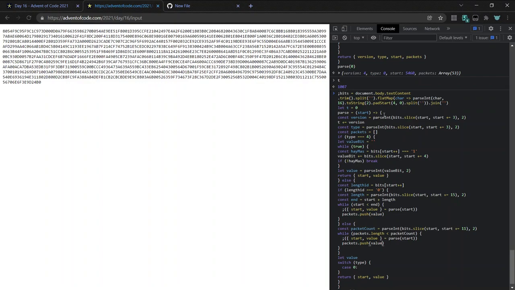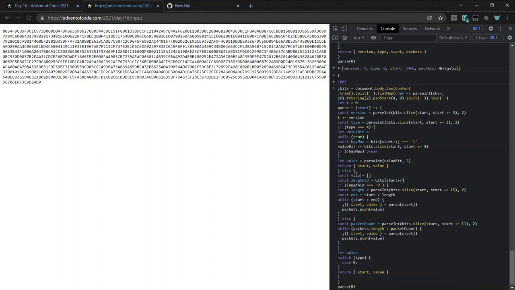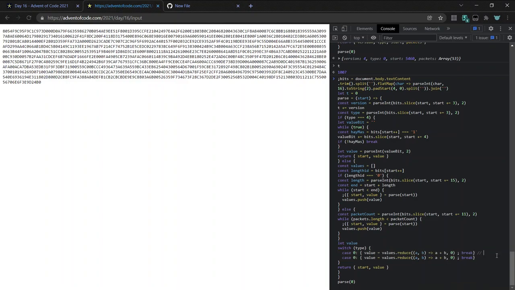And so packets, where is packets defined? Up here. I'll move it down here because literals don't need it. Values will not store packets anymore, but store values. Okay. So value will be, I don't like writing break, but I think I might have to. So values, I'll have to sum this using the traditional technique. And okay, it's sum. I'm just gonna label it product.